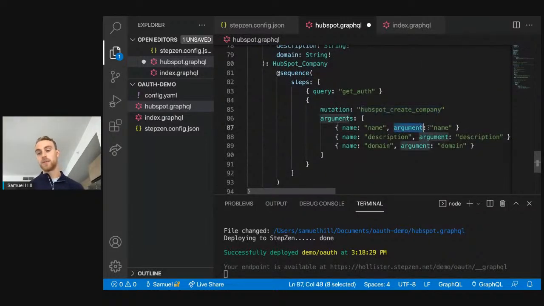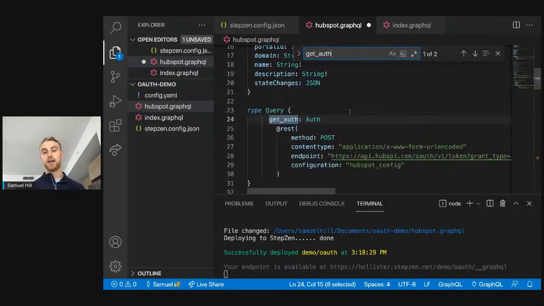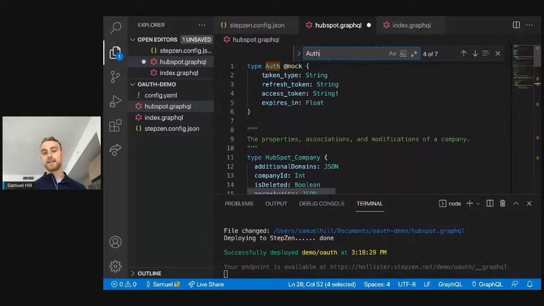We then want the argument name to be carried on and provided in here. And it's not going to be looking for that in a field with getAuth. So getAuth is not returning that to us. getAuth, if we come up here, is returning auth. So if we head up to auth, we can see that's not a field here.